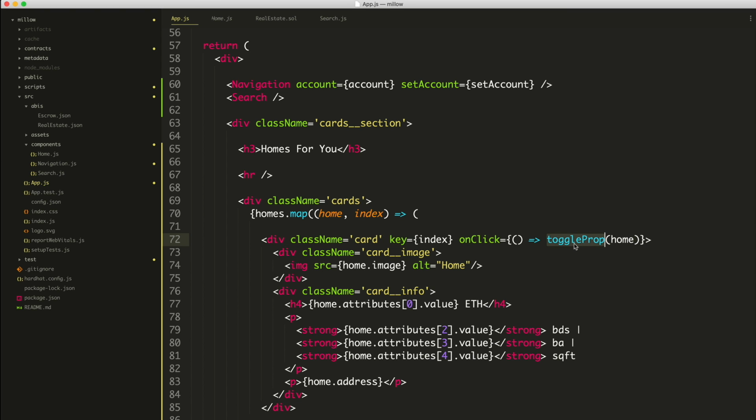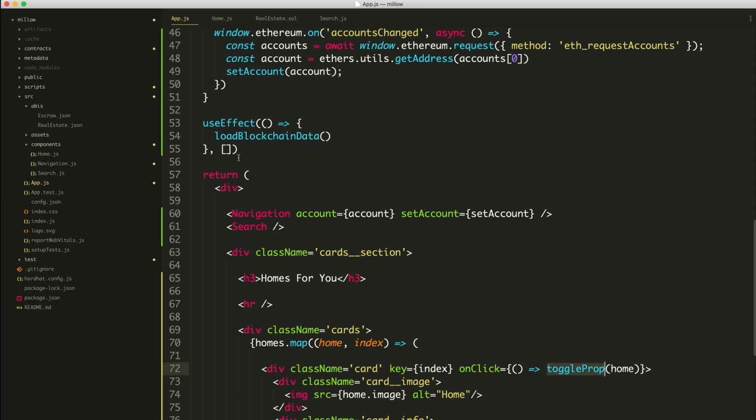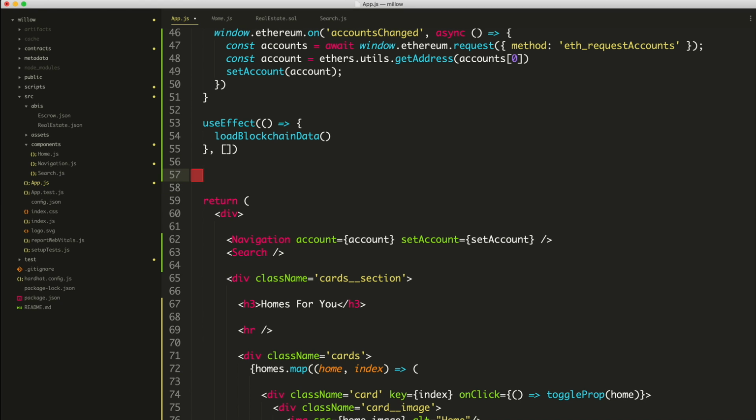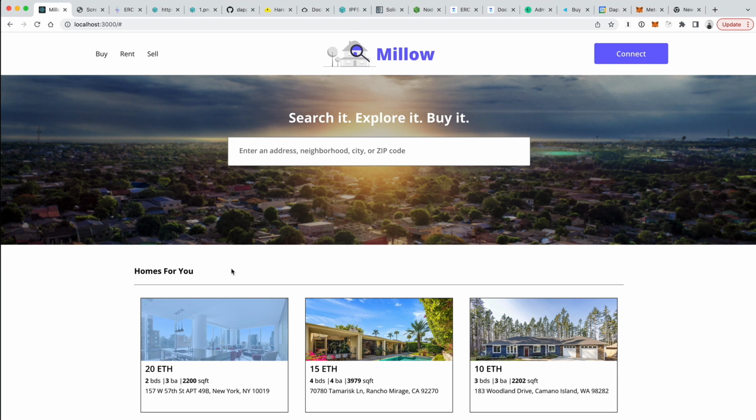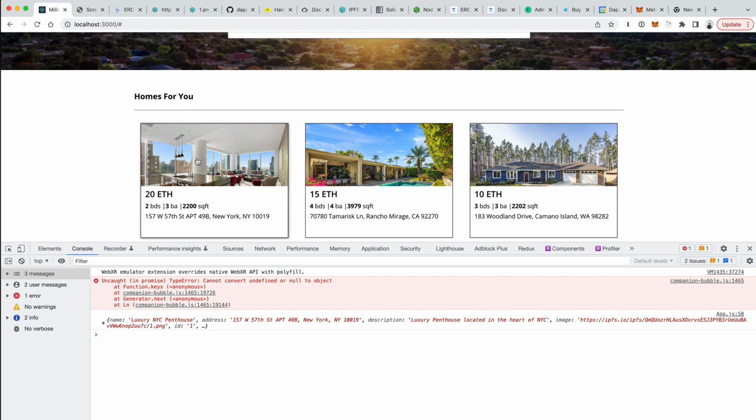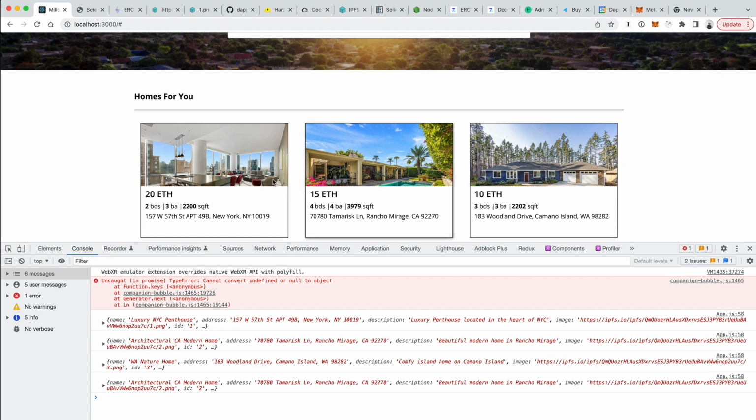Okay. So this is not a function yet. Let's create it. So up here, we're going to say const toggle prop. And we'll pass in the home. All right. And then we're just going to say console log home for now. So let's just make sure it's talking to it. All right, let's click on a home and boom, it'll show us the home.